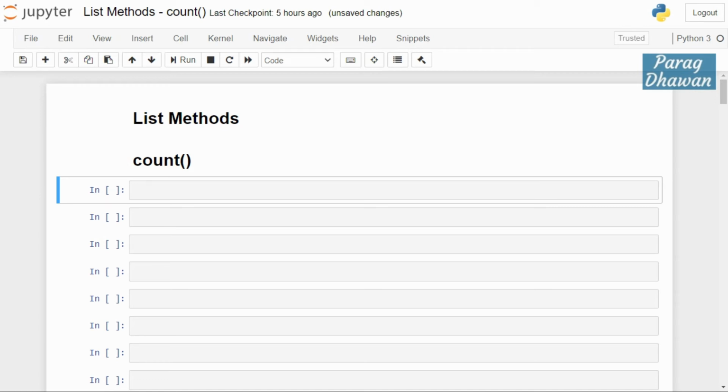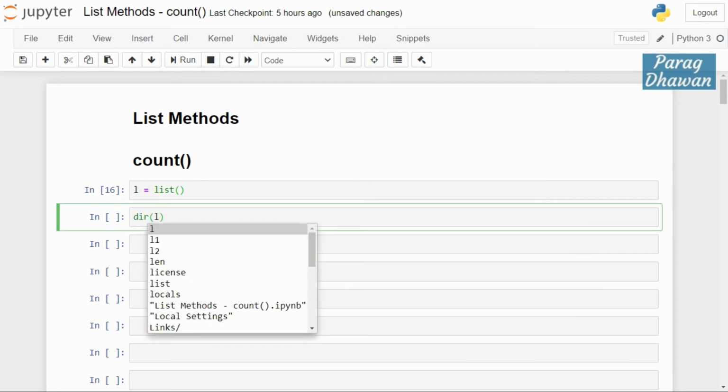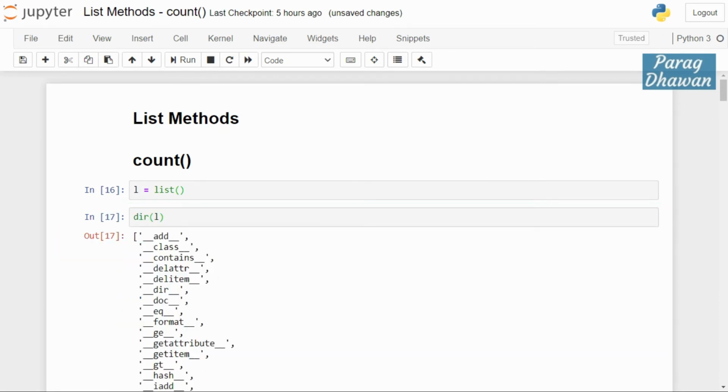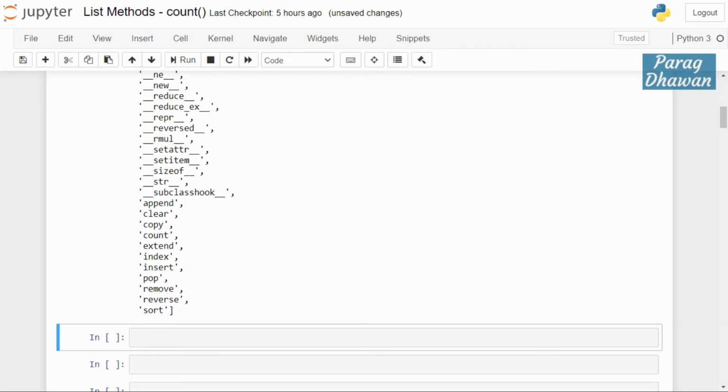We are studying list data structure, and in today's video we will see the implementation of list method count. First, create an empty list. L is equal to, we are using list function to create an empty list. Now we will see all the methods available inside this empty list. L dir, Ctrl, and this will display all the methods, and in this you see the count method.